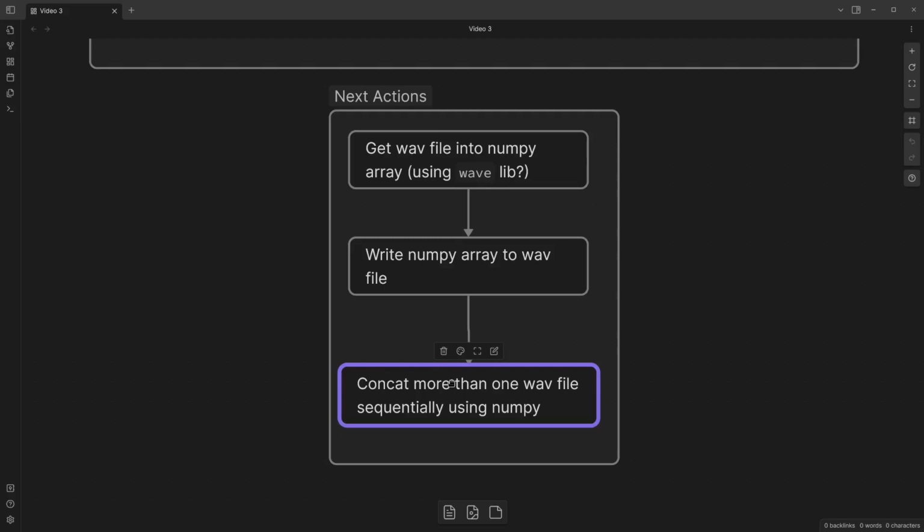After that, we're going to have to figure out the details of concatenating more than one wave file sequentially using NumPy. So I think that's going to involve calculating the full length of the song at the end of the day, which maybe we can define that in the project or calculate it by the number of files plus the length of each file or something like that. And then we'll have a NumPy array of that length with raw data, and then we can just add in the data for the files.